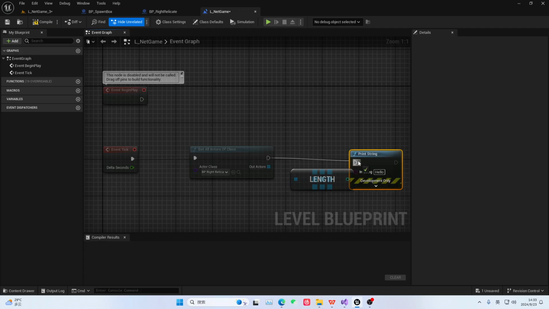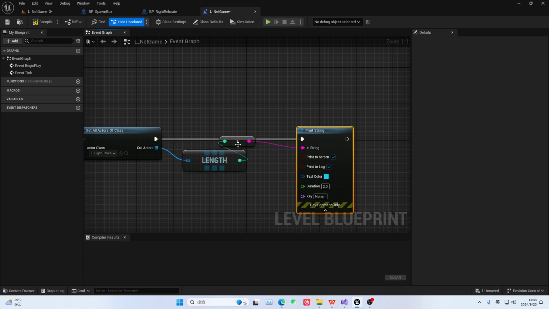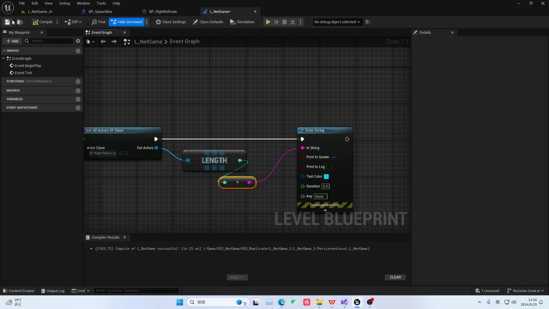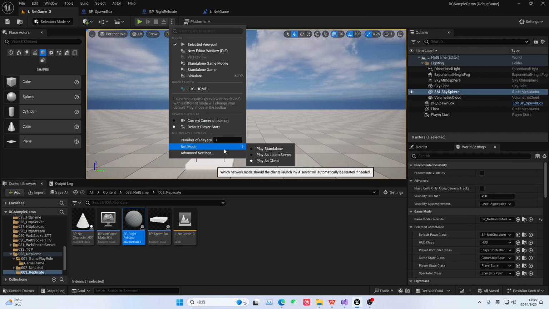Then we only print it to the screen, because this number is too large. It would be troublesome if it refreshes every level. We don't print it to the log. We set its duration to 0 seconds, so it only refreshes for 1 frame. Okay, now let's run it in single click mode.